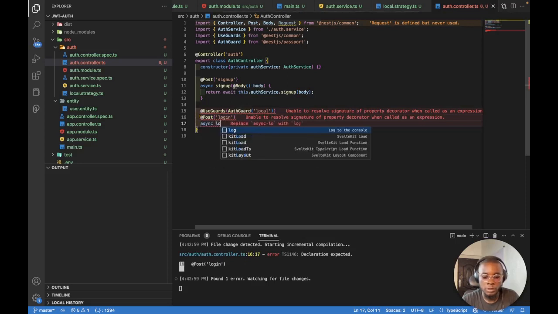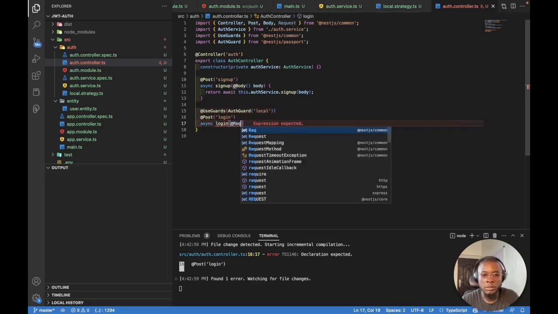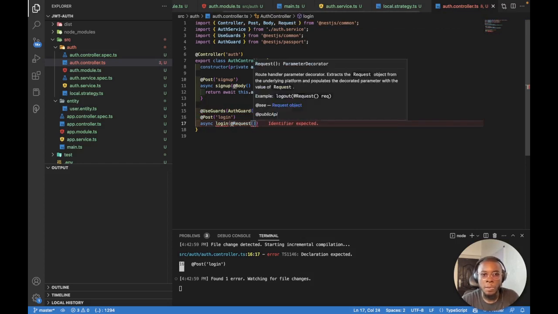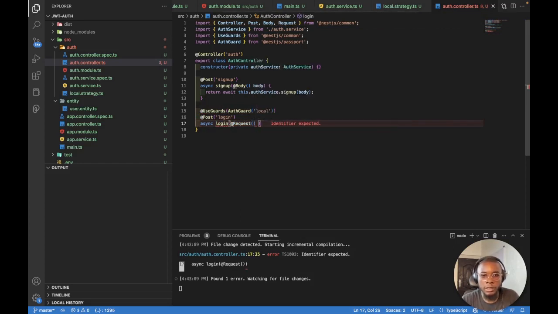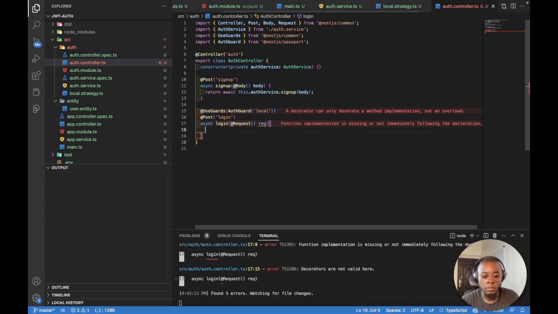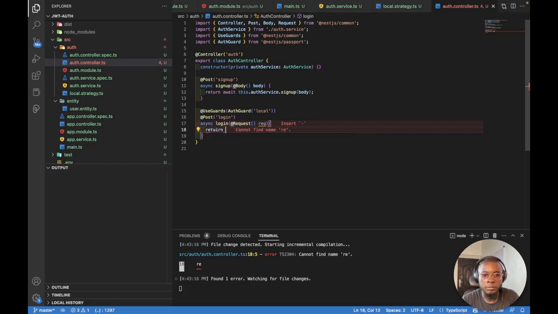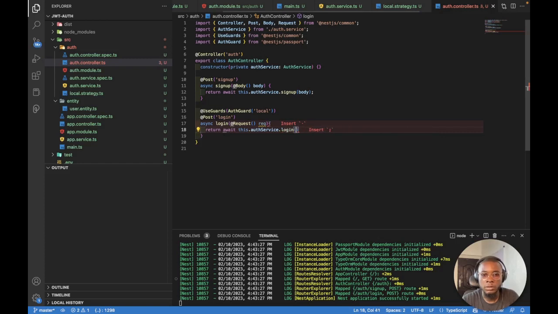Then our login method. So here in the login method, we use the Request decorator to get the record of the user that is currently logged in. Then we'll return the authService.login method. Then we pass in the request.user object.